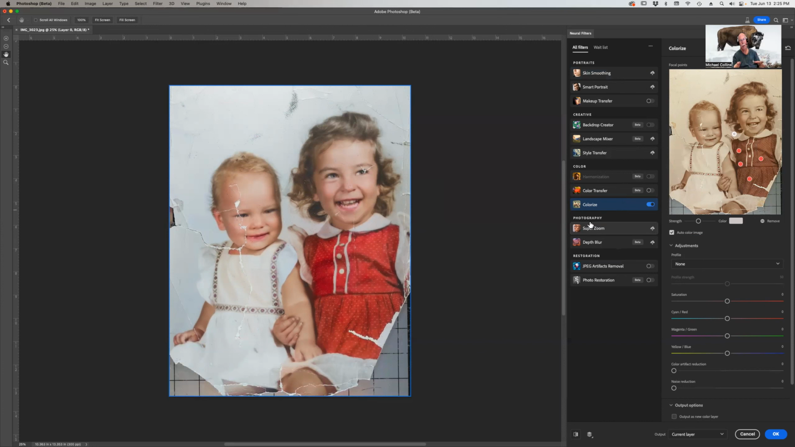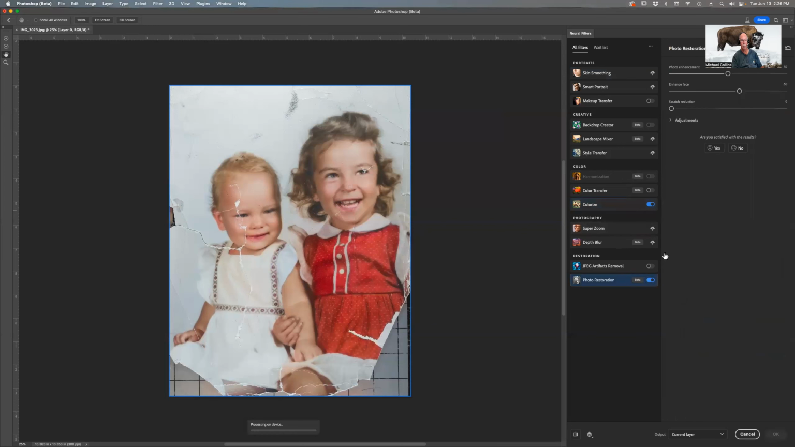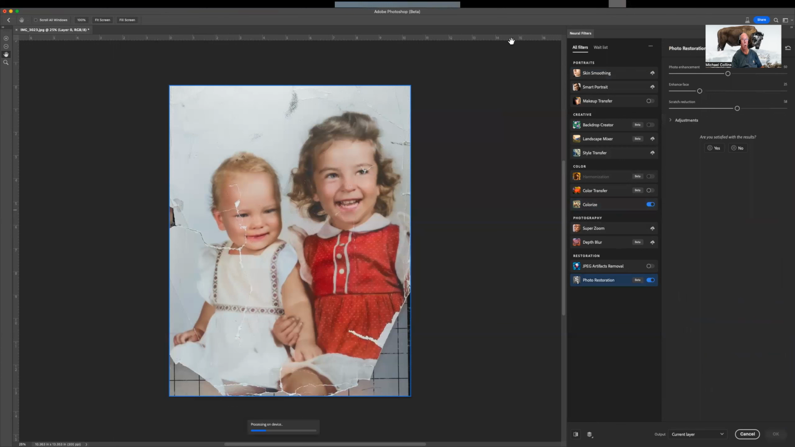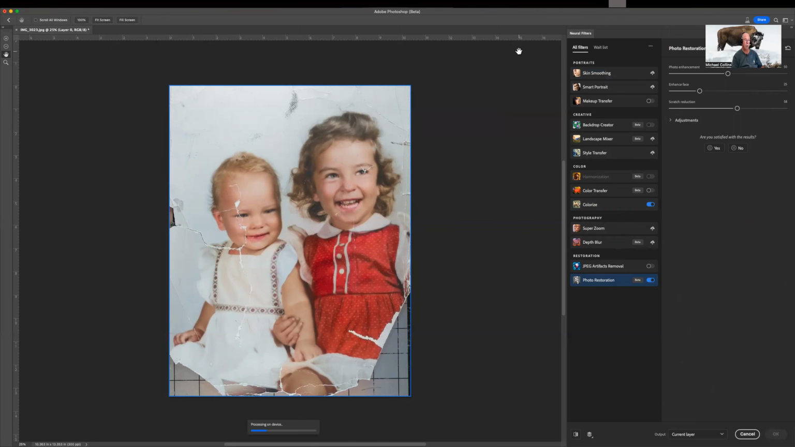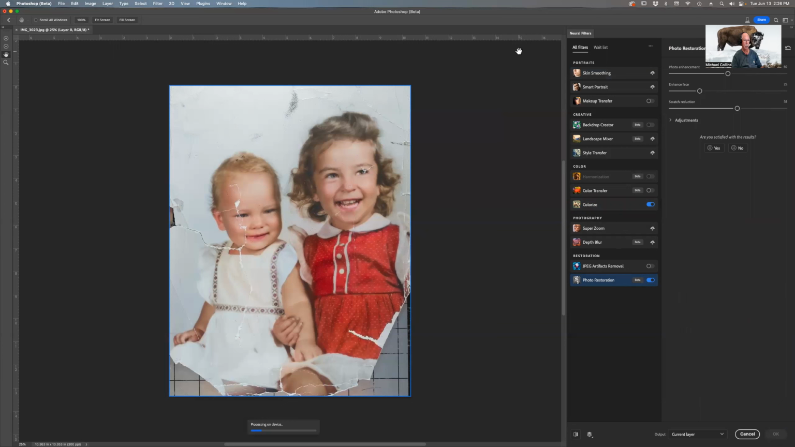The reason I brought it into beta is not for the neural filters, but for what I'm going to do afterwards. I'm going to run photo restoration. I'm going to bring the enhancement down on the face and bring my scratch reduction up. If you don't bring down the enhancement on the face, it makes the face like porcelain, super crispy and clear, and the rest of the image is not. So you want it to match up. If you enhance the face that way, it just looks really fake.